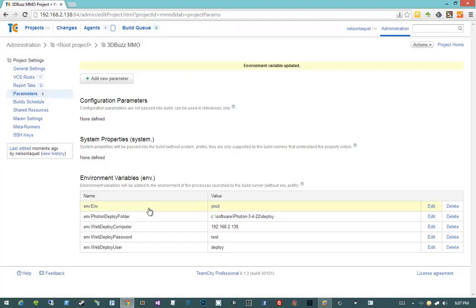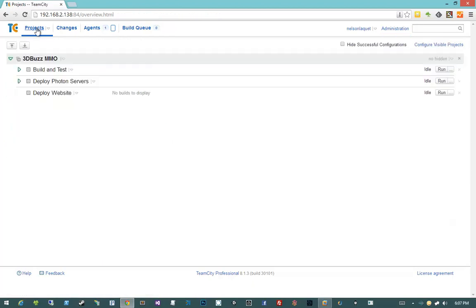Okay, so now our project has all of the parameters set that it needs in order to perform the website deployment. And that's really all we need to do to get this build configuration going. Now, I doubt the build configuration is going to work on the first try. They typically will not, but this should be everything we need, and we'll figure out all the individual problems as they arise.